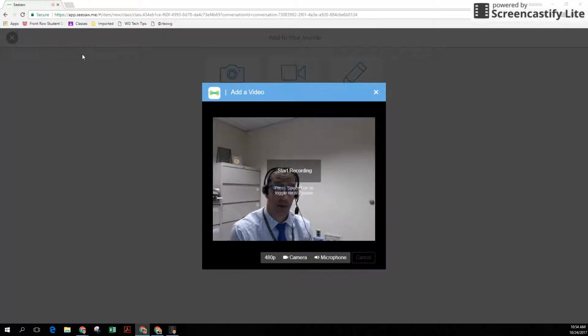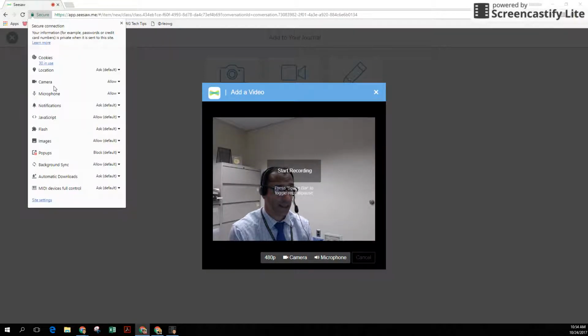And there's my camera. When I'm ready to record, I can simply click the start recording button. But if you don't get this screen to come up, you can click the lock icon. And here is where you can turn on your camera access and your microphone access.